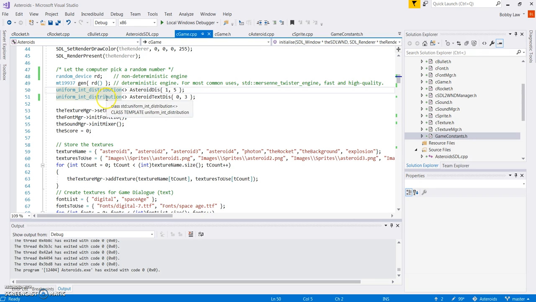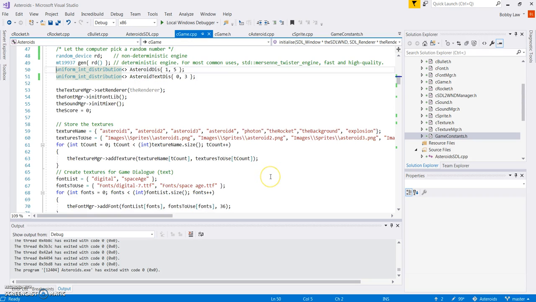On this second uniform distribution, it's between 0 and 3, and 0 and 3 is obviously 4 numbers, and that represents either asteroid 1, 2, 3 or 4. Okay, because we use that distribution in the random number it generates to access this texture name array. And we covered in the last video how this works.